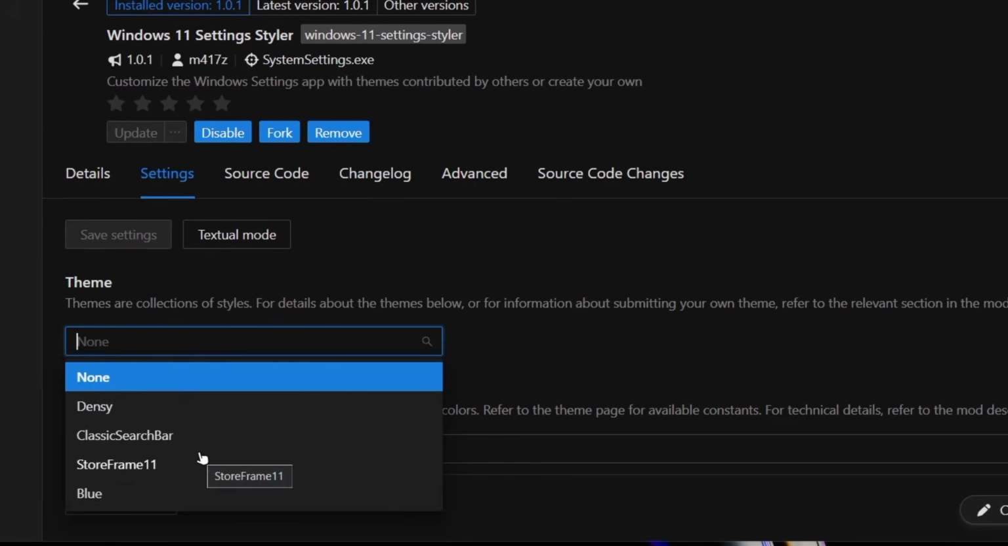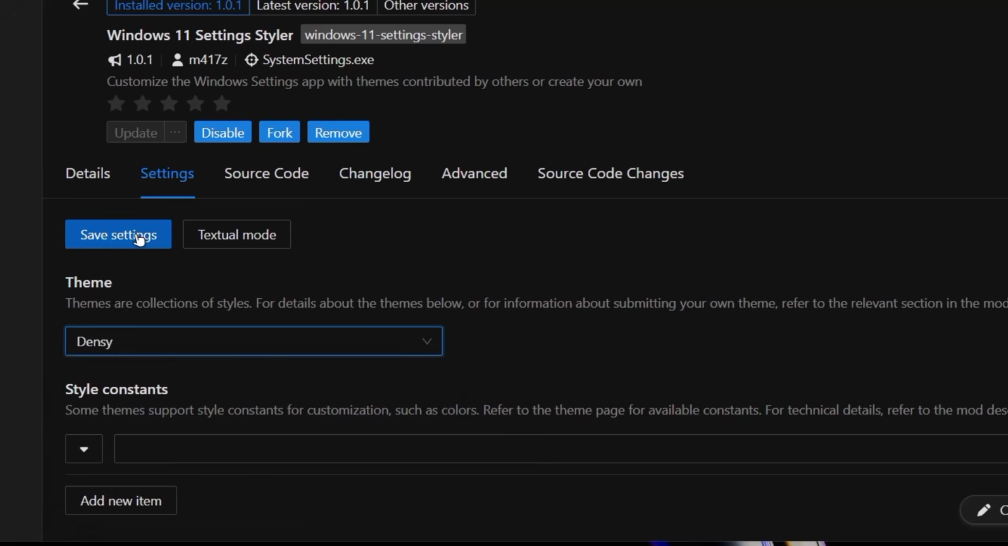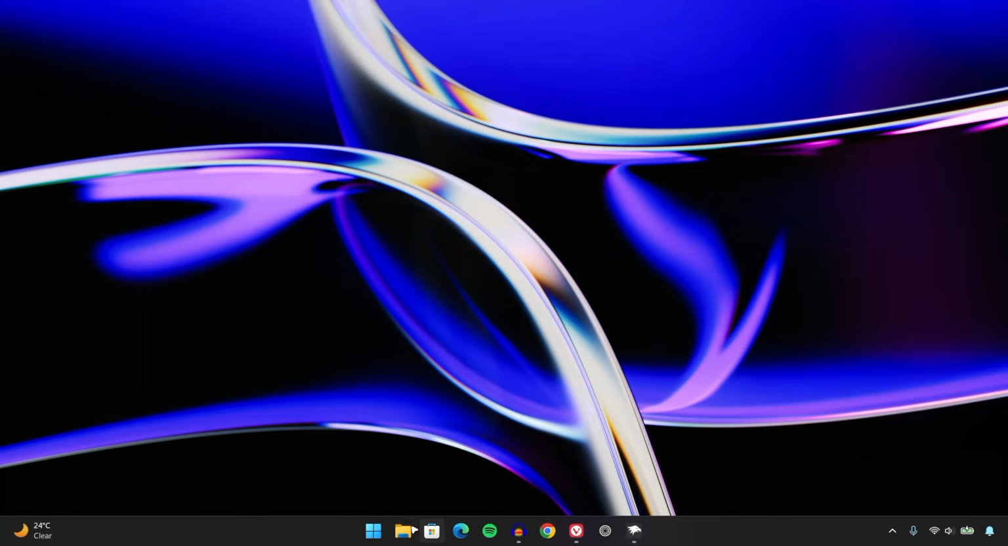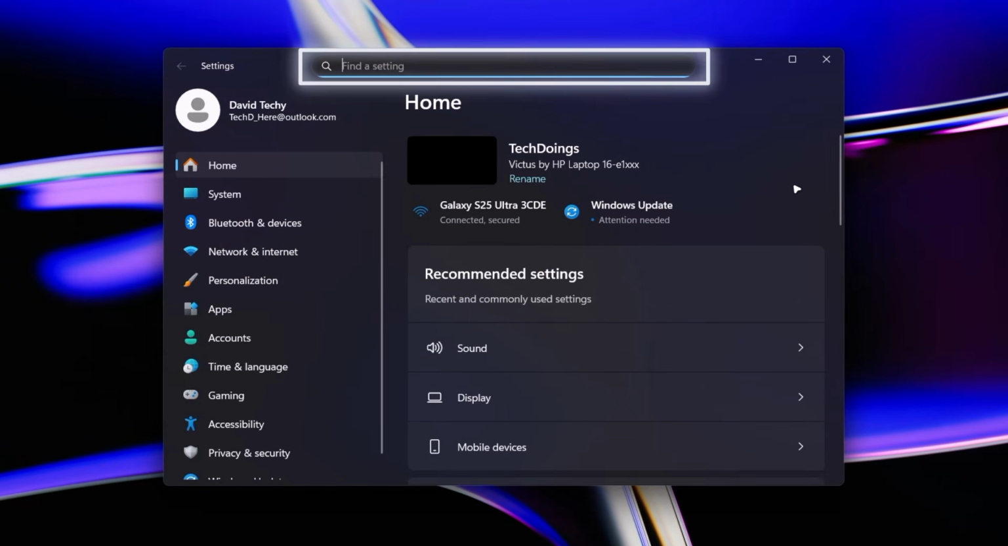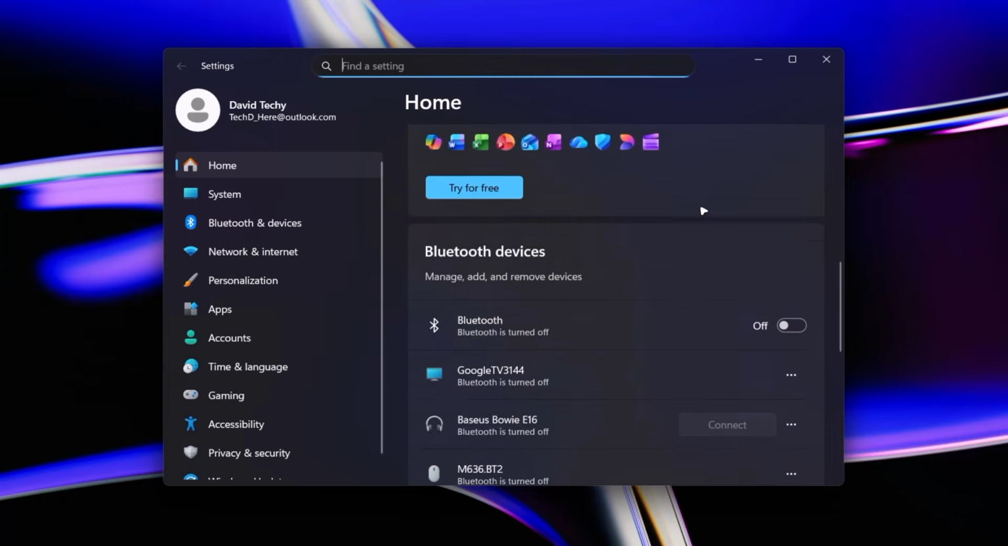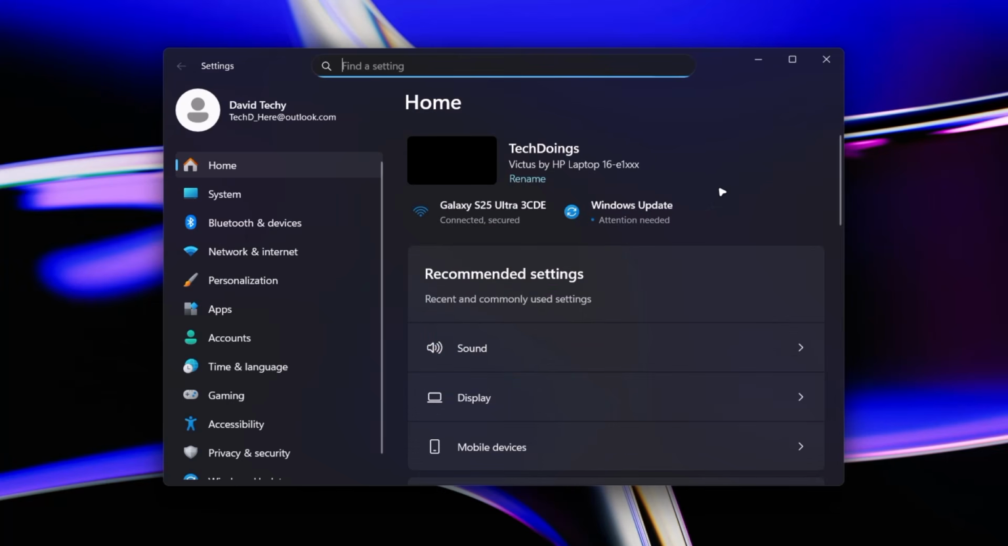As at the time of making this video, we have 4 options, which are Densi, Classic Search Bar, Store Frame 11, and Blue. And I'm going to go through these one by one, okay? Starting with the Densi, click on that and choose Save Settings. Now if you go on to the settings, this mod makes your settings compact and it adds a bit of style to it. You might not even notice the change.